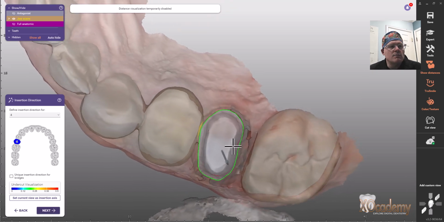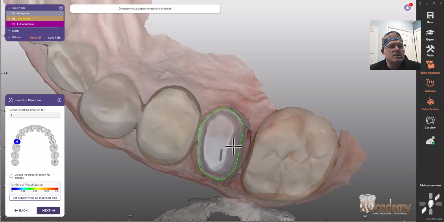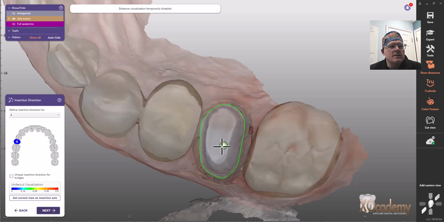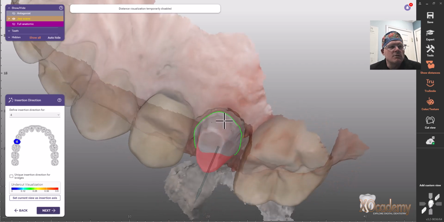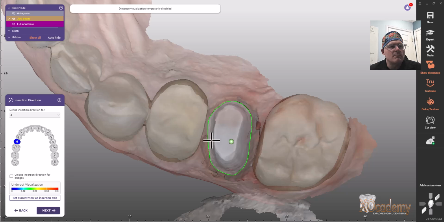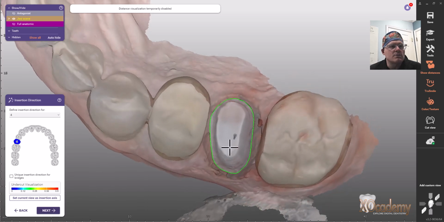I like to move it to where I can just see the edges of the distal of number 5 and the mesial of number 3. So I think this arrow is actually probably the axial direction of the tooth. This is what exocad thinks is the best insertion direction, and it's probably right on because I can't see the arrow. It's just a circle right there.